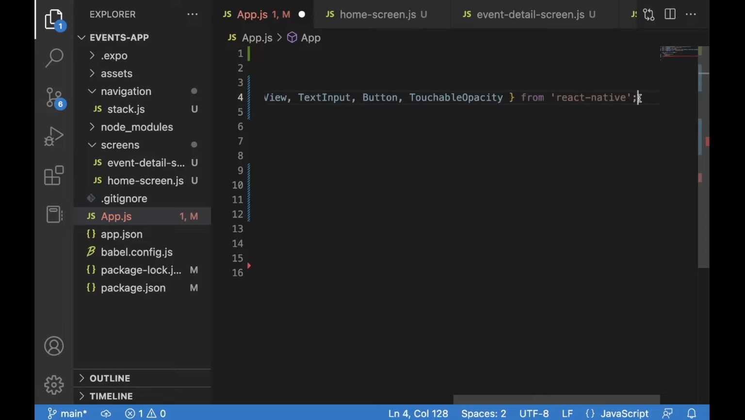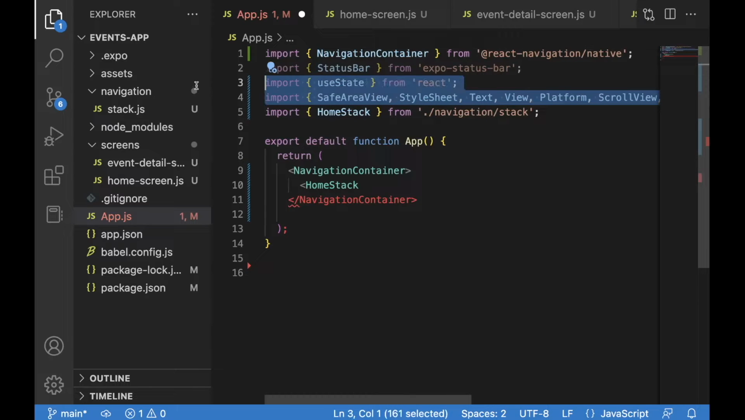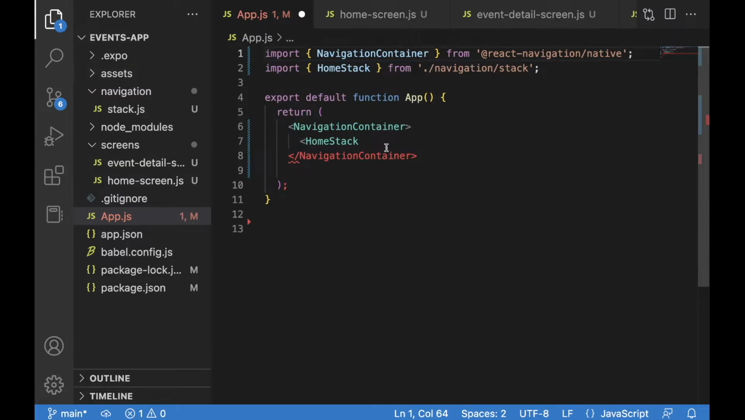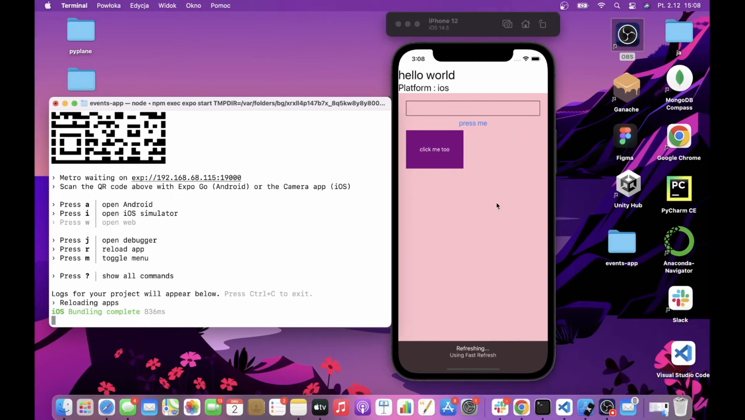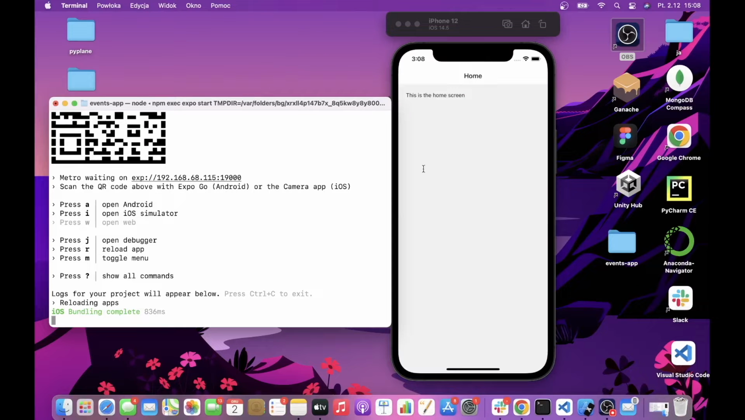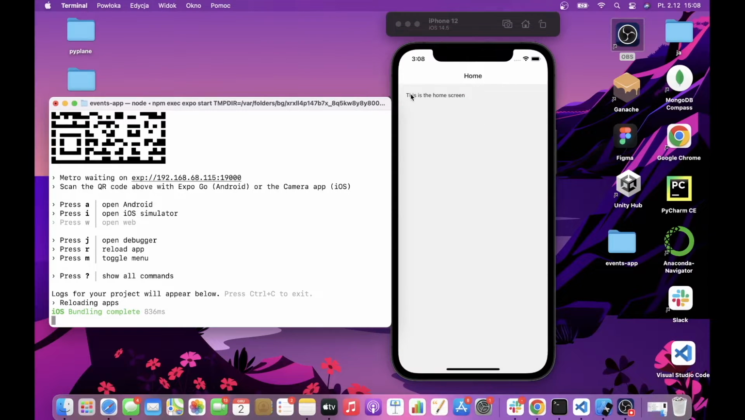So I don't need anymore any of those components. I don't need useState, and I'm going to get rid of the status bar as well. I'm just going to keep in the HomeStack. I'm going to save this, and here we are. So now what we need to do is, of course, okay, it's been reloaded right now, so it's working. So here is the home screen, perfect. All right, as the next step, we need to have some kind of a button maybe to click and go to the details screen.